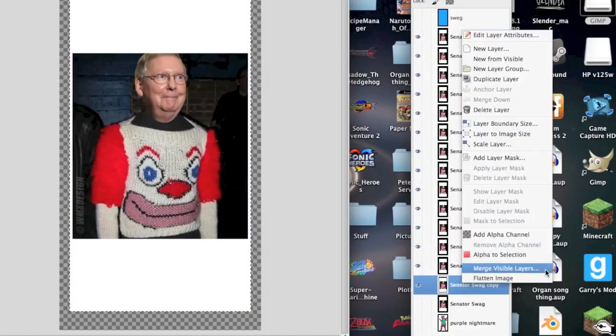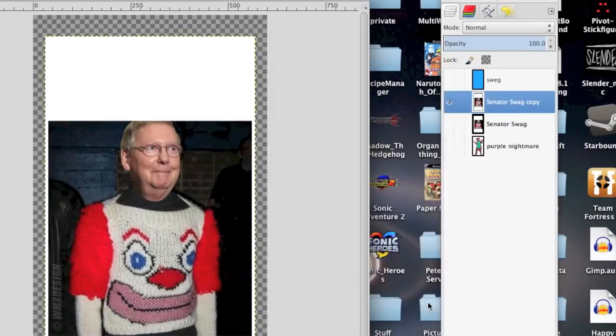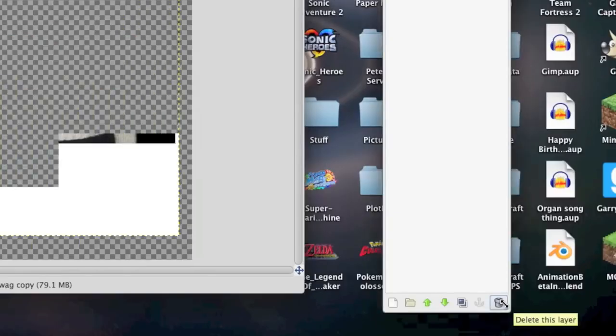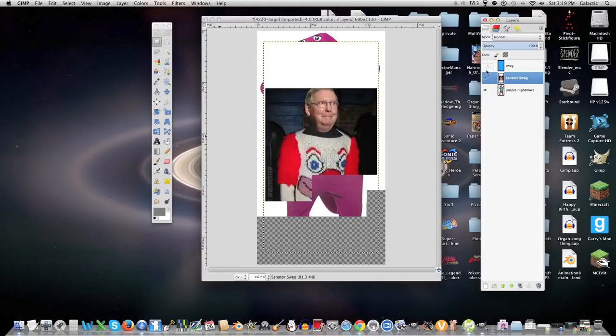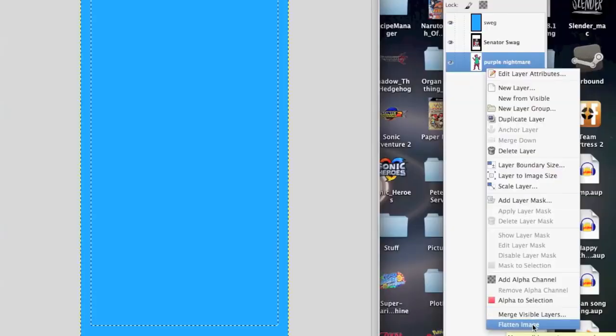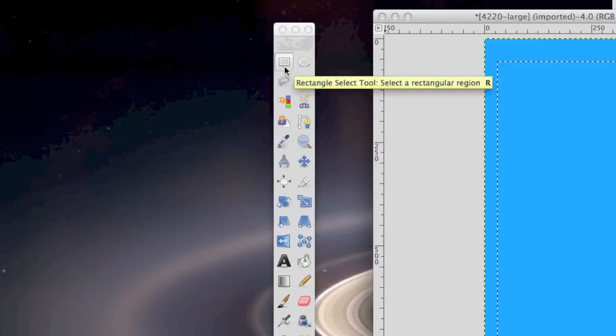Then click Merge Visible Layers and delete the visible layer, then make the rest of the layers visible again. Flatten image just combines all the layers into one layer. Now let's look into what all the tools do.